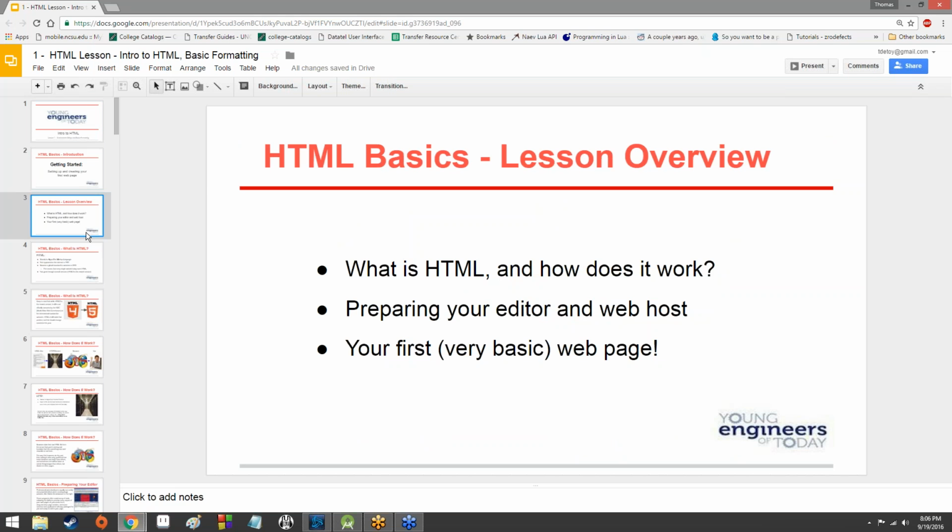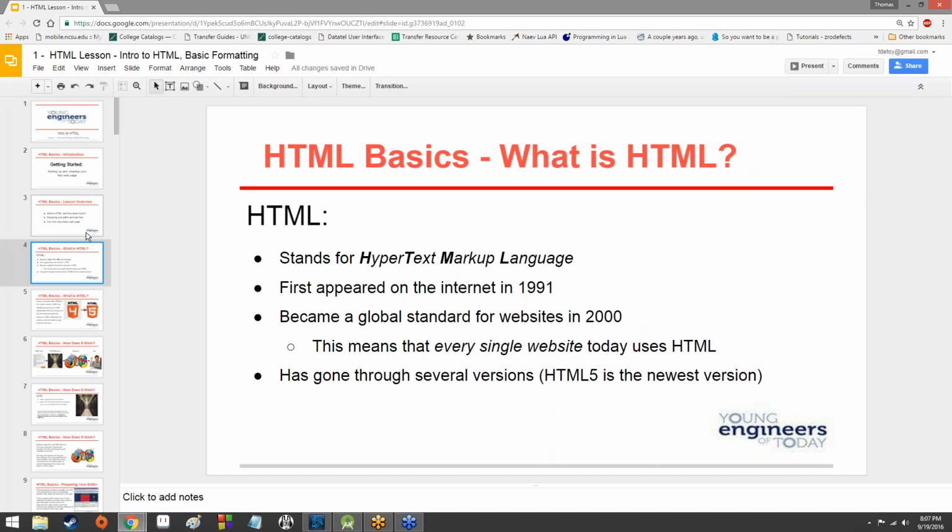So last Wednesday we talked about what HTML is and how it works, and we prepared your editor and your web host. When I say web host, I mean your browser. And when I say editor, I mean your plain text editor. And then we did your first very basic web page, super duper basic. But yeah, we talked about how HTML is short for Hypertext Markup Language. First appeared on the internet in 1991 and has since then become global standard for every single web page ever.